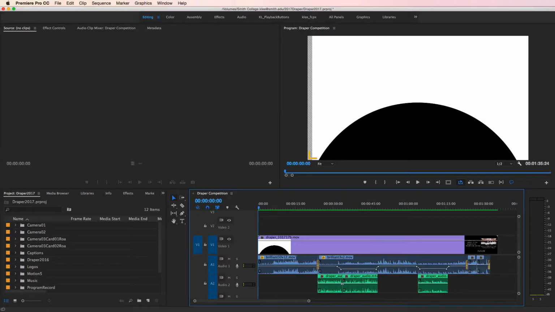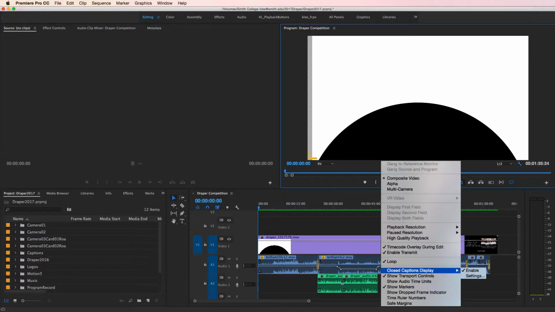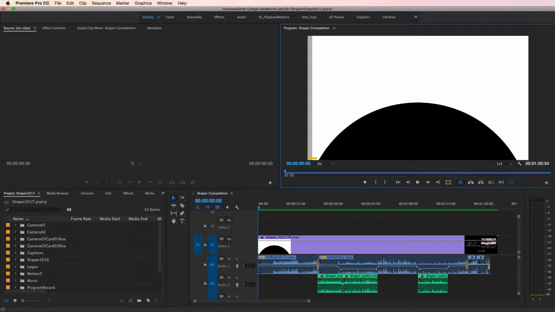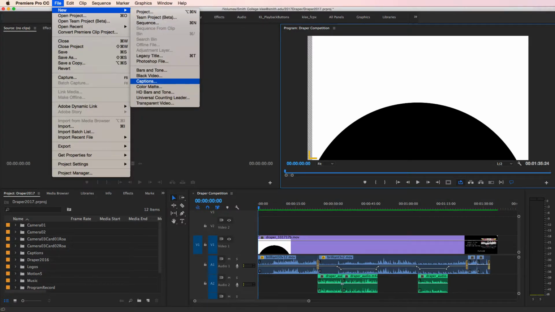To get started, go to Program Monitor Settings, enable Closed Captions Display, and select Settings, CEA 708. Click OK. Position your timeline playhead at the beginning of your sequence by hitting the Home key. Go to File, New, Captions.